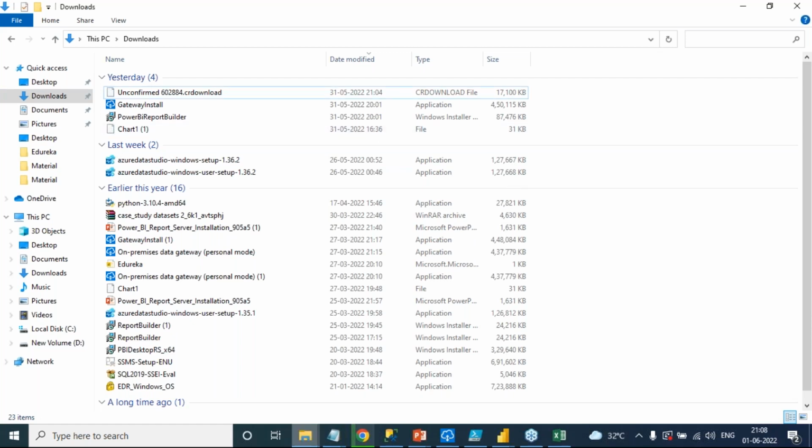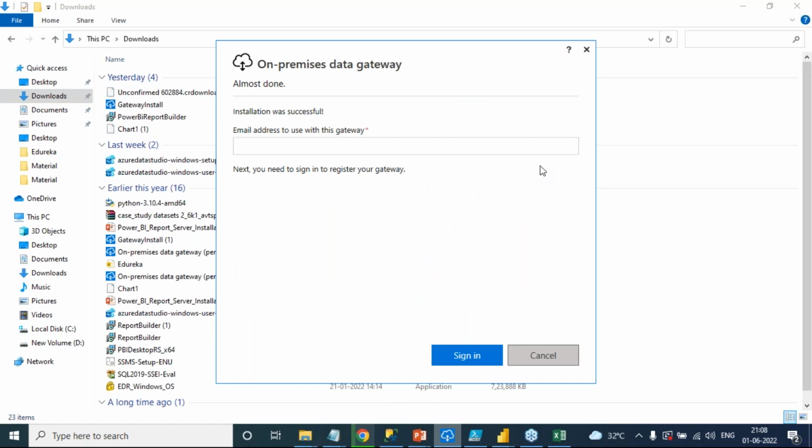Now once this is done, just double click on it. The moment you double click on this, you will see the installation. It will take a couple of minutes to install in your local system. Hold on until you see this dialog box. Just hold on till you get this window.